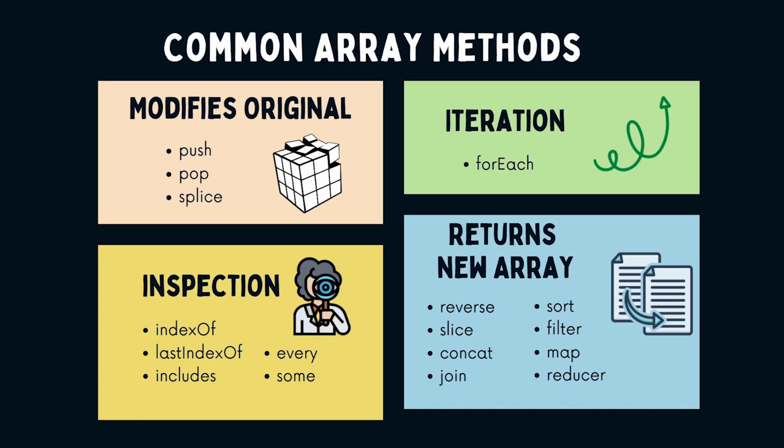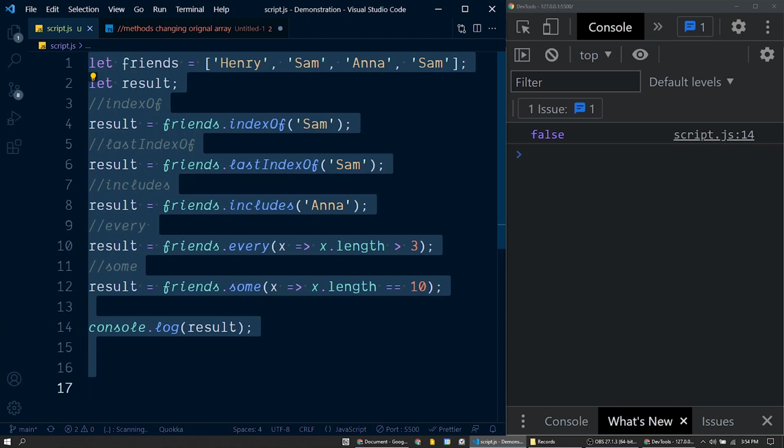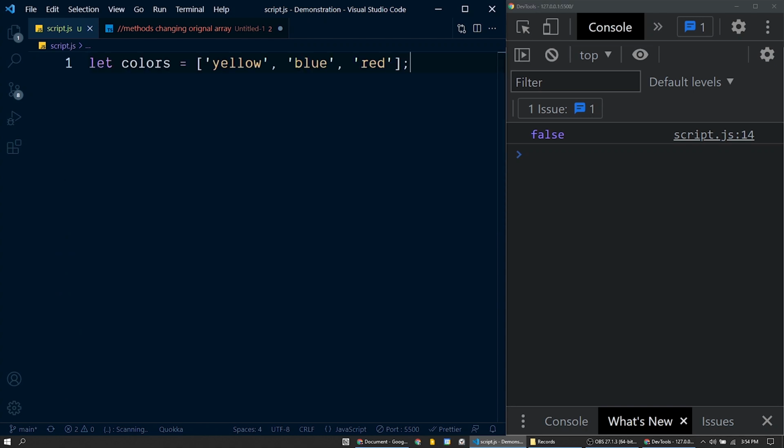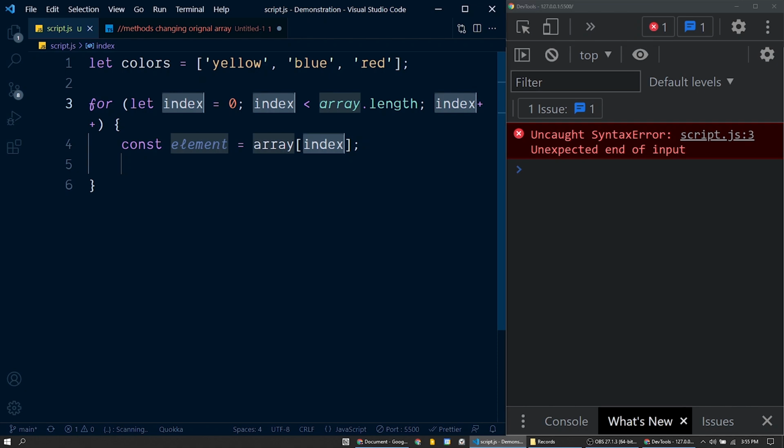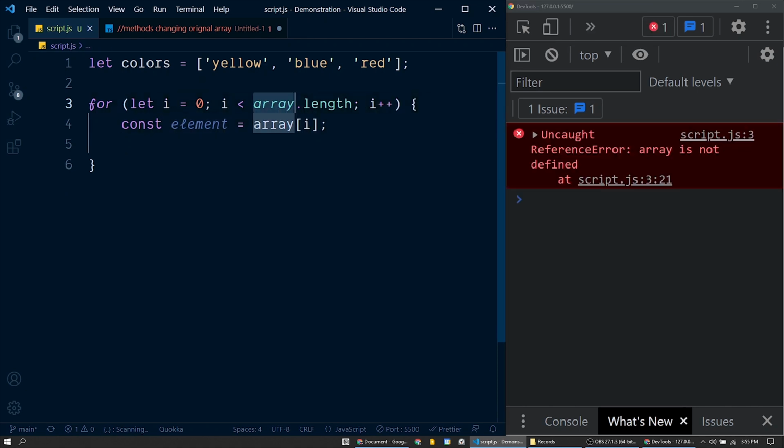So that's how inspection methods work. Now let's talk about the iteration method forEach. For that, I will be using a different array, colors. As a beginner, if anyone says loops or iteration, we'll be thinking about the for loop, right? We can iterate through these arrays using a for loop. For example, for loop, and here we have the iteration index i, and we'll be providing the array like this.